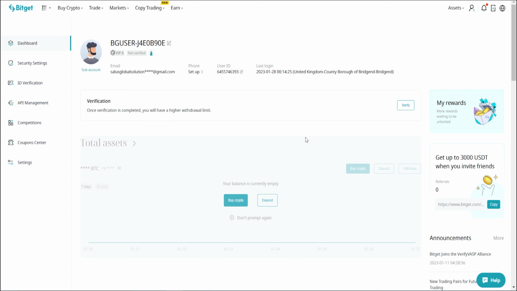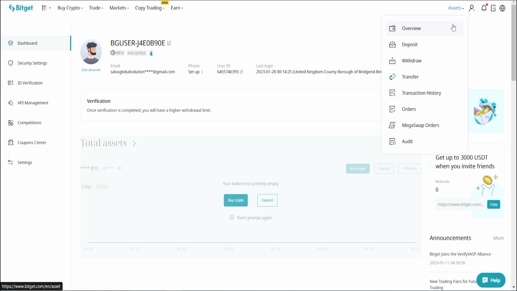Okay guys, now that you're logged in, let's take a look at the dashboard. On the right hand side, you can see a navigation menu over here. It says assets. Here you can make deposit or withdraw funds, or make transfer, and you can also see transaction history.